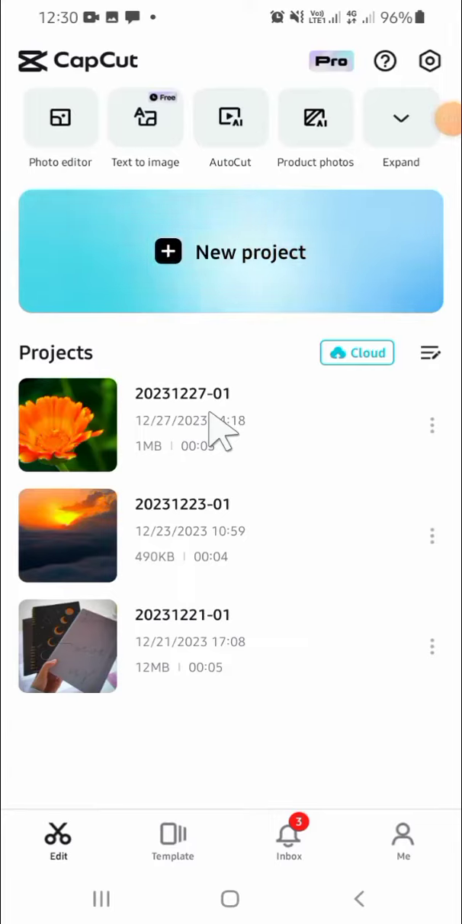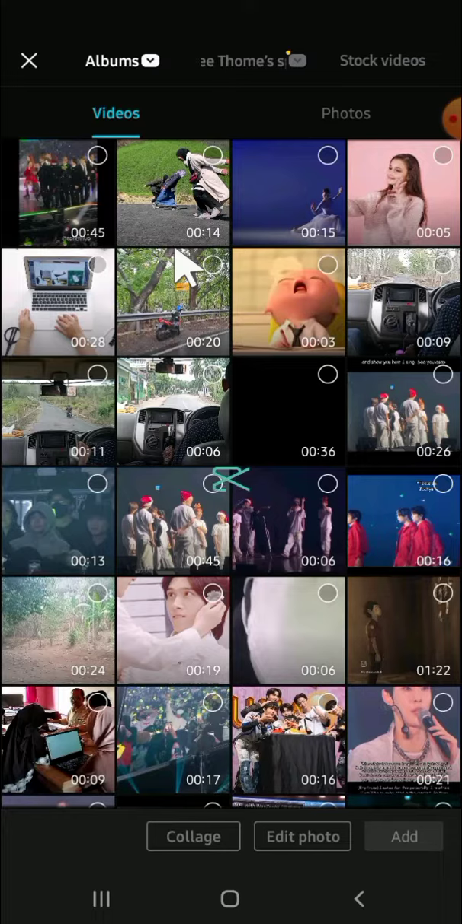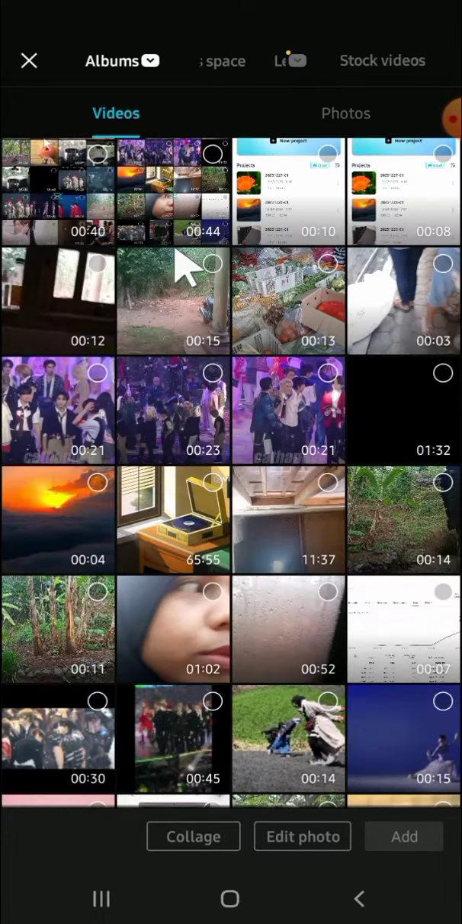In today's tutorial, I'll be showing you how to import videos to CapCut. So guys, here I have already opened my CapCut application on my phone, and the first thing we have to do if we want to import videos to CapCut is creating a new project. We can tap on the new project button right here, then we can select videos from our device or from our gallery that we want to import.